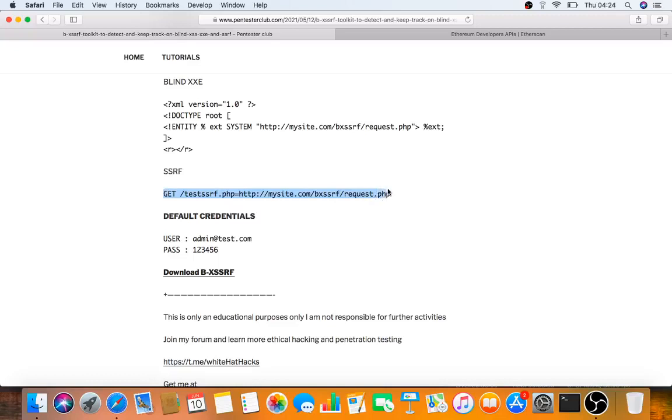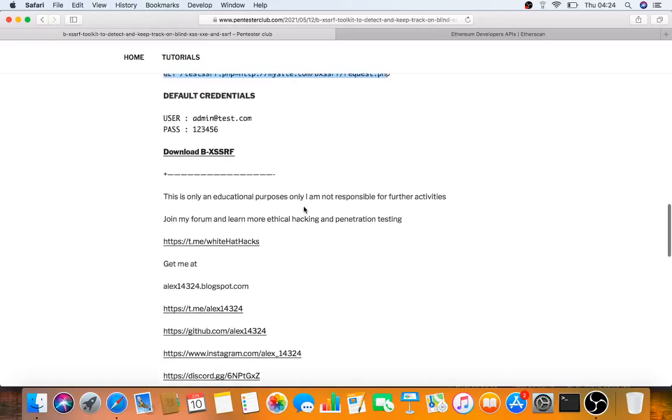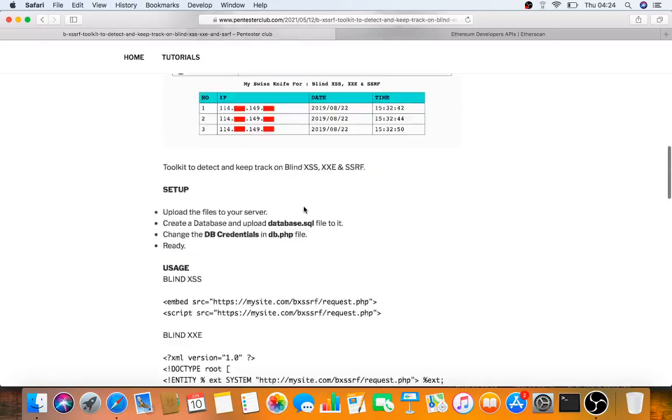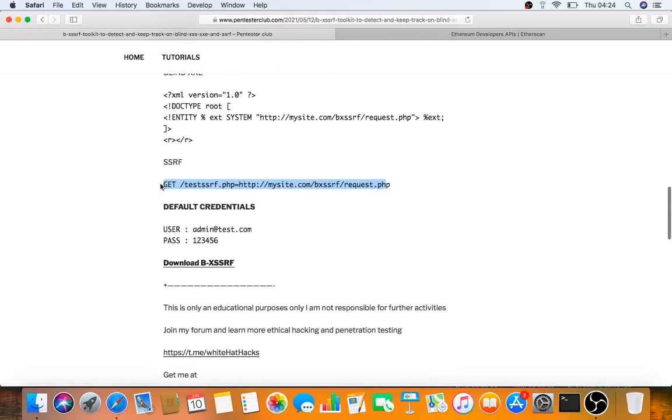While using this SSRF attack, we can use get test ssrf.php, website.com bxrf request.php. The default credentials, it will run on the localhost. You can use it on the localhost.